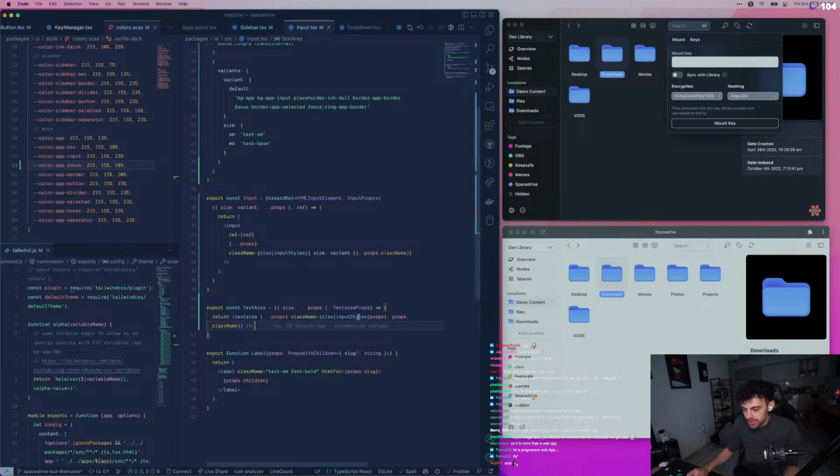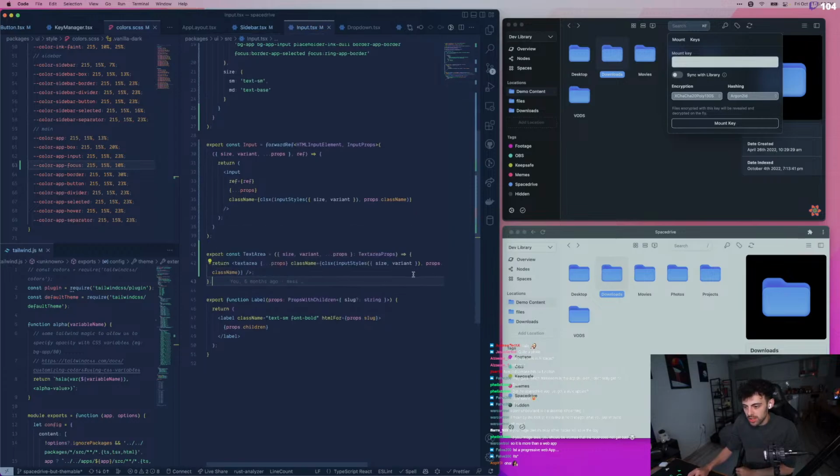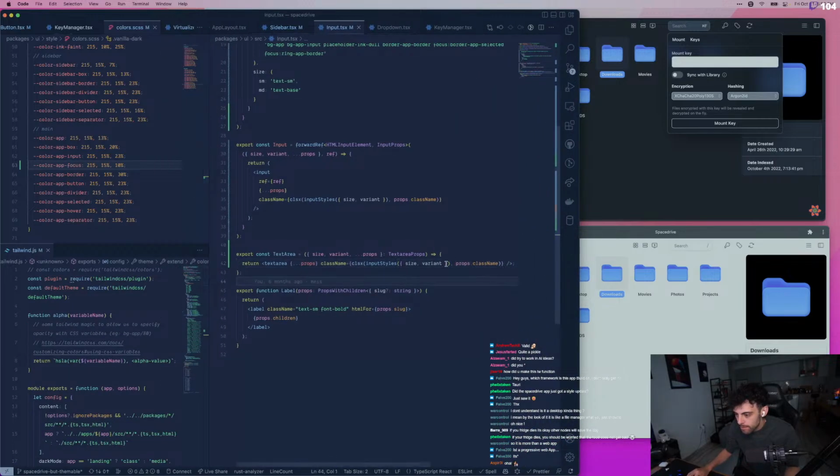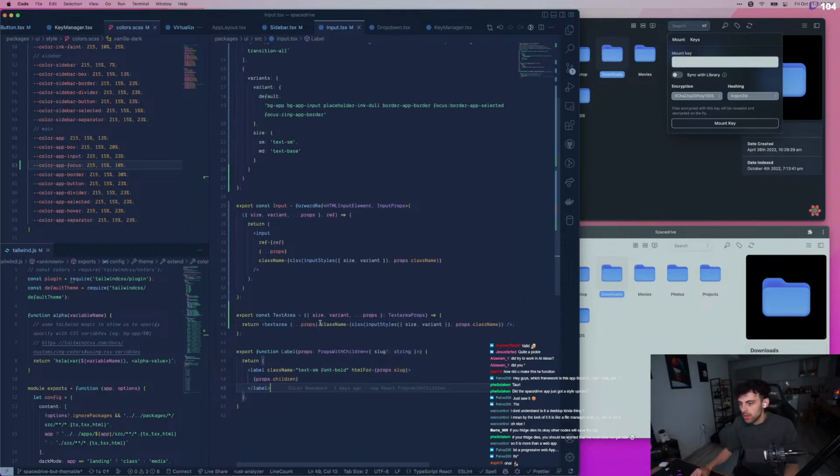Text area probably needs to have the same thing done, although this probably isn't needed, but I'm gonna do it anyway. Size. Oh, see, I already structured it out. All the props get passed to it, so this actually only needs size and variance. Doesn't need all the rest because that gets added on anyway. CLSX. Props class name. Yeah, inside CLSX. Text area input. Okay, dokie.